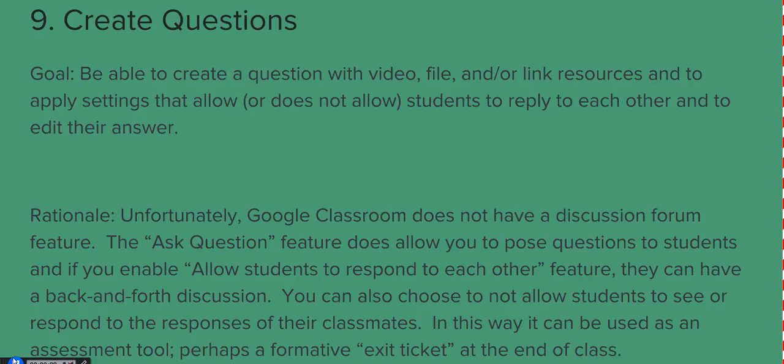So unfortunately, for my rationale, Google Classroom does not have a discussion forum feature at the moment. So the Ask a Question feature is really the closest thing you can get to sort of mimic that experience. So if you were to ask a question and give your students the ability to respond to one another, then they can sort of have that discussion back and forth, similar to a forum. You can also choose not to enable that feature, which means that students will not be able to have a conversation on their answers. You can also choose to not allow students to edit their answers once they've submitted them.